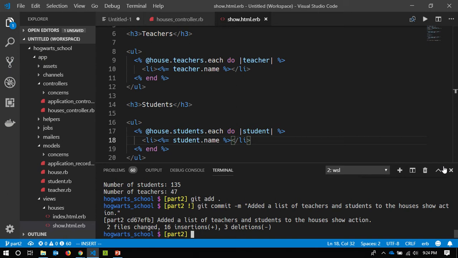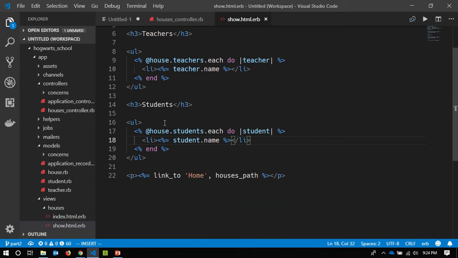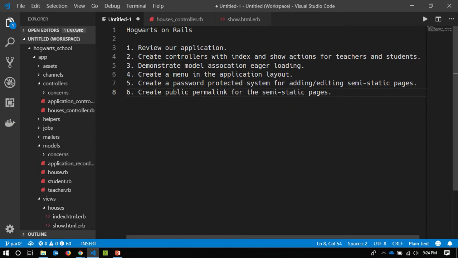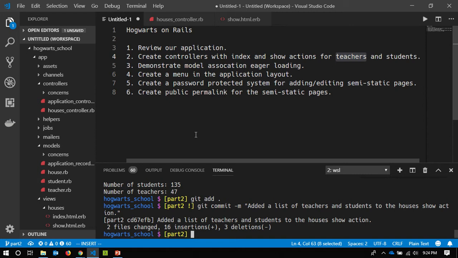Okay, close that down there. As I said, the next thing up is to create a controller for teachers and students with an index and a show action. We'll start with teachers. And so I'm going to do this from the terminal here.